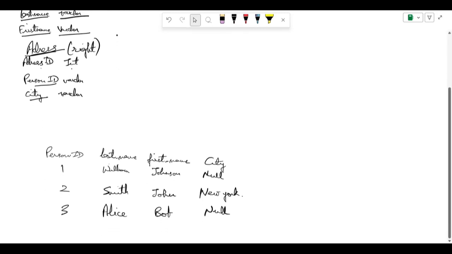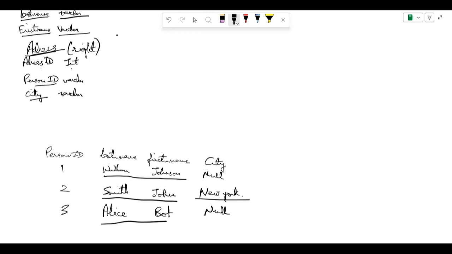What happens is, when both of these tables are joined, the left table, that is the person table, will have corresponding values, and the right table will also have corresponding values. And all the values that are present in the left table will be present in the joined table. And the values that are missing from the right table will be returned as null.